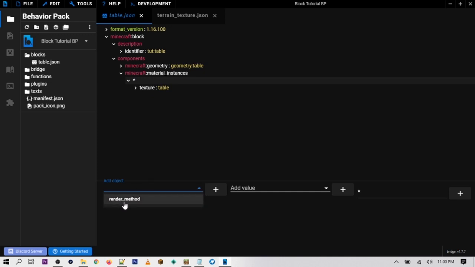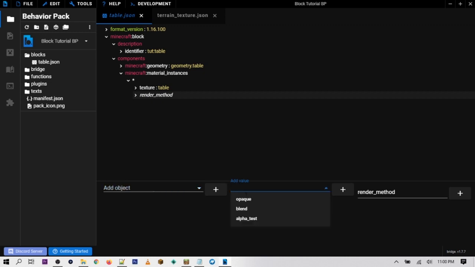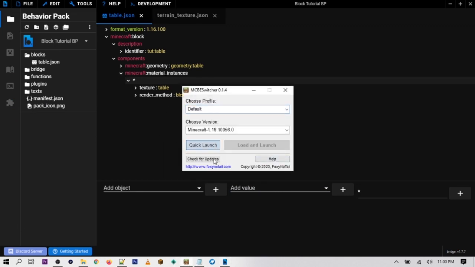And then for the render method, you also want to click on that and then go here where it says add value and choose this one, blend. If blend doesn't work or it doesn't render your model correctly, then you can use alpha test or opaque. But I'm just going to use blend, and then just save it or go file and then save file. Now you can open up Minecraft and test it, see if it loads correctly.